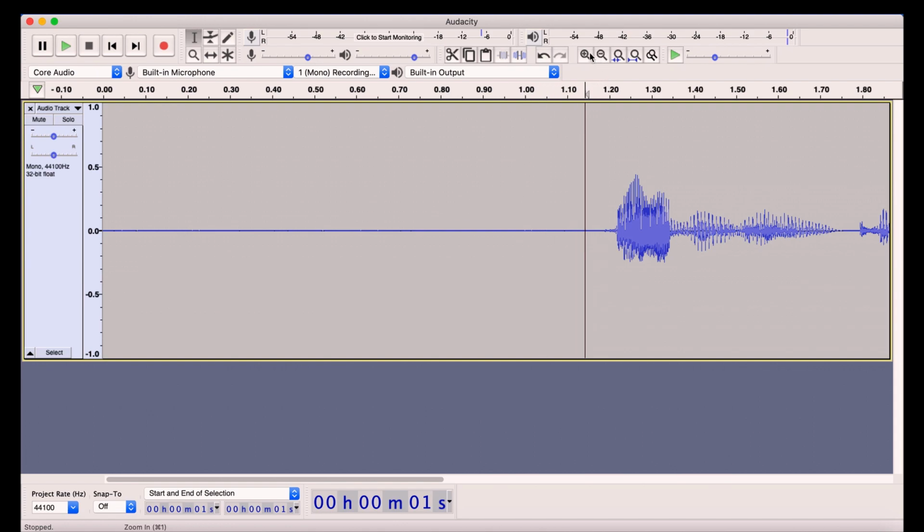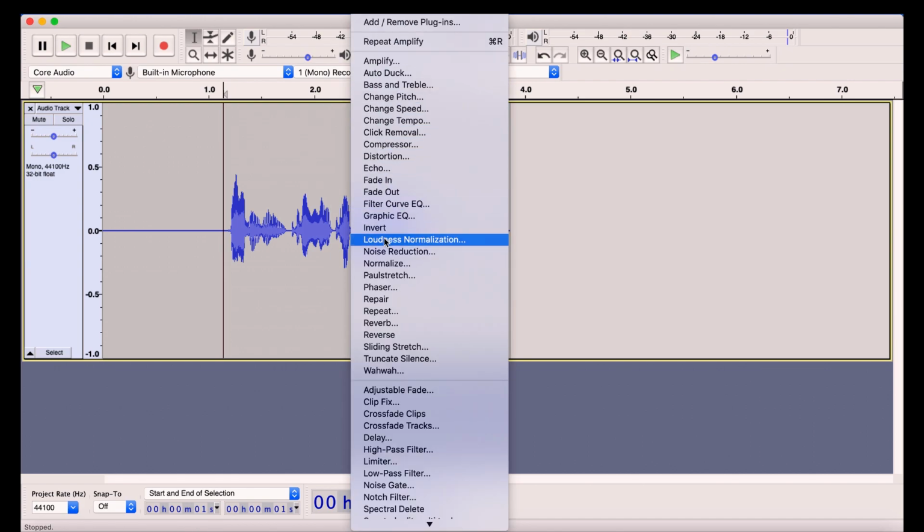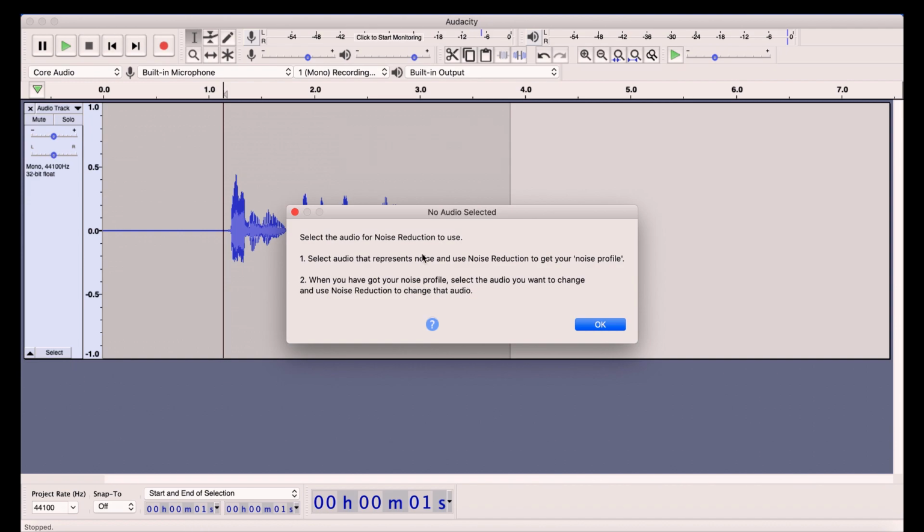So now we have an audio file right here. And what we want to do is we want to clean it up. Now, one of the most useful things you can do when you're doing any kind of voiceover work is to use what's called the noise reduction plugin. With the noise reduction plugin, what you need to do is select an area of audio that represents the noise and use that to create a noise profile.